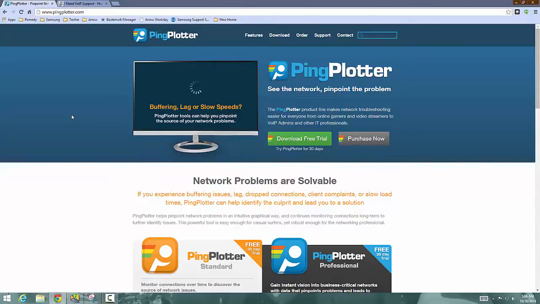So PingPlotter is a great tool, and basically what it does is it does a trace route from the location that you start the program at to the destination location. So for today, I'm going to use the example that I'm at home. I have an IP phone sitting on my desk here. And my office is a couple of miles from here.